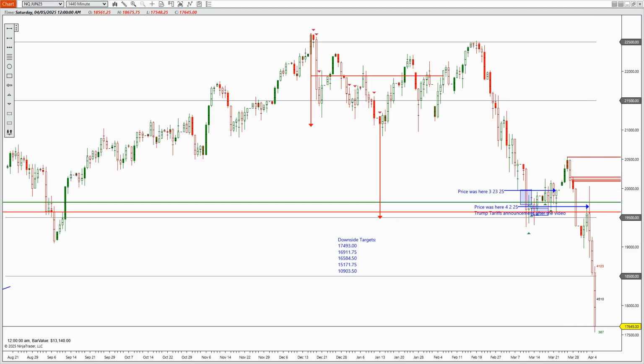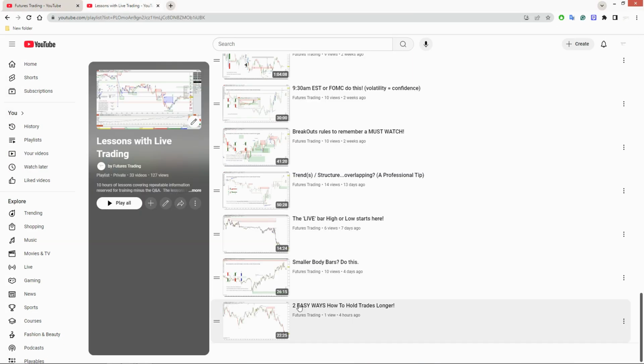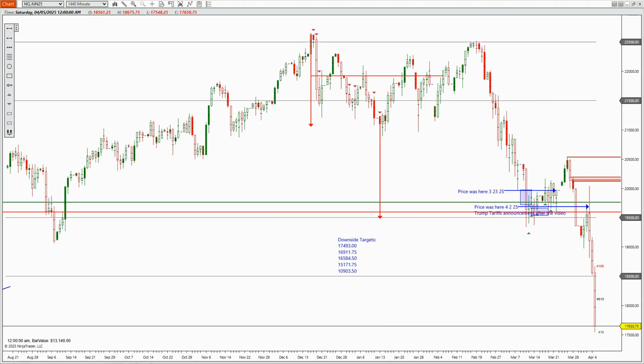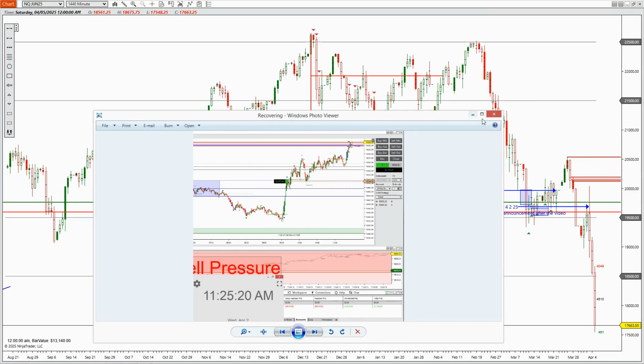Now, this goes back to, let me go back here. We're going to look at this chart. All right, we're going to look at this chart, but look at this title: 2 easy ways to hold trades longer. Now, when I show you this, this is primarily for that purpose. So this is from that morning.